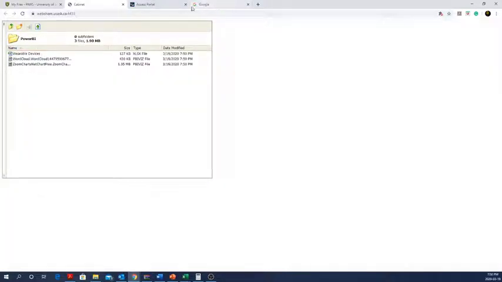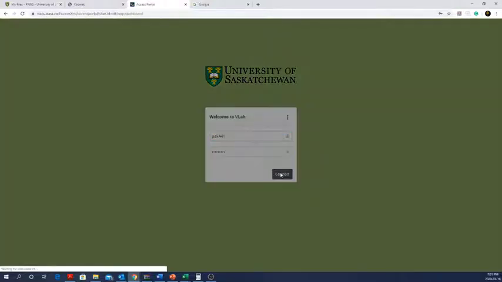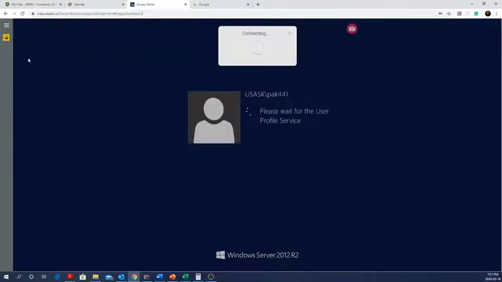So from here I'm going to go to VLab. I'm going to log in with my credentials, so you're going to use your own NSID and password. Once you're connected, on the left hand side in the search bar, just type Power. So we're going to get Power BI Desktop. Let's launch the application.